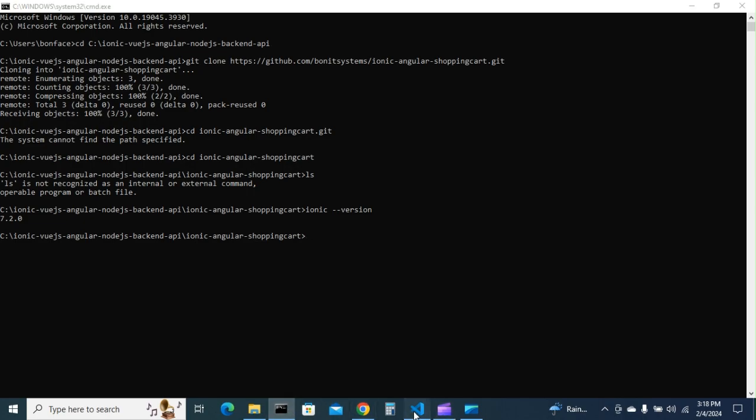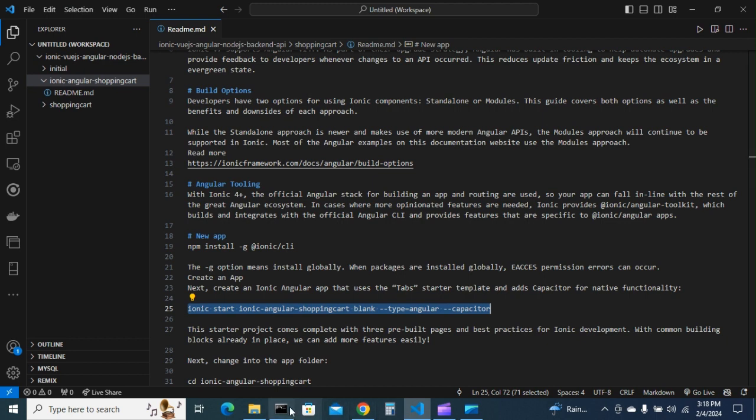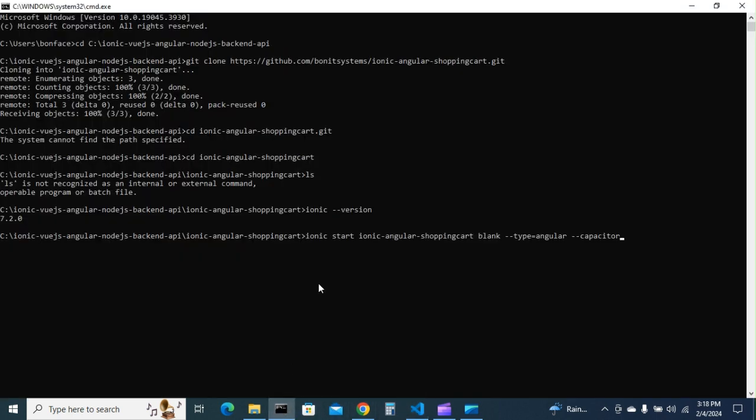So I will take this one here, copy, paste it on my command line, then I will call this project a simple shopping cart. I will copy over those files once I need it to be a blank. So I'm starting a new Ionic blank application, and the type needs to be Angular. And I want to install capacitor.